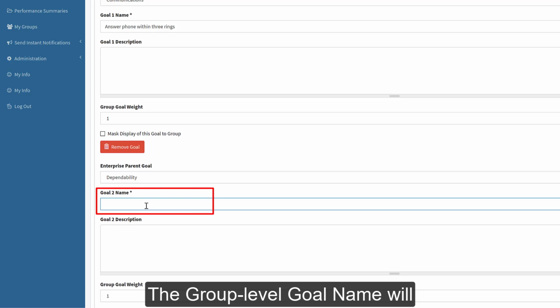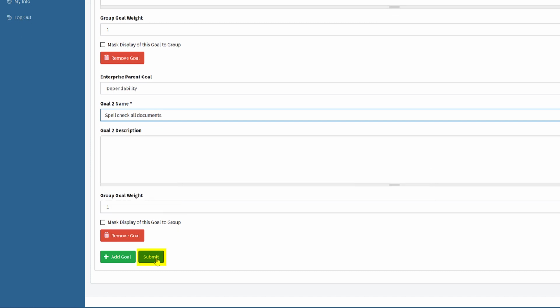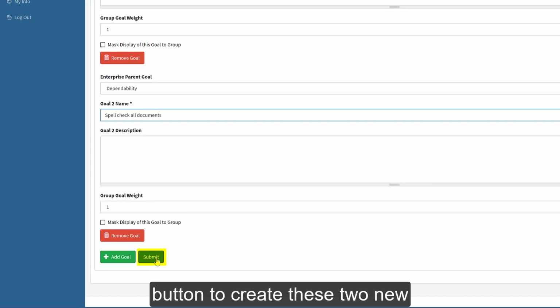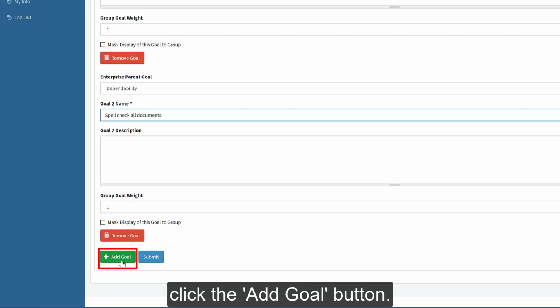The group-level goal name will be Spell Check All Documents. We could click the Submit button to create these 2 new group-level goals. However, let's add one more special purpose group-level goal instead. To do this, we'll again click the Add Goal button.